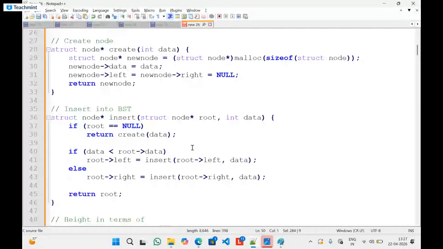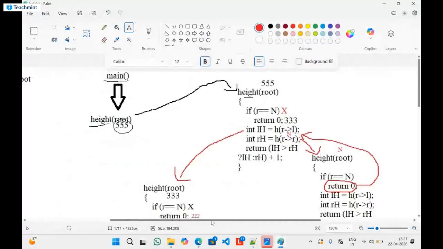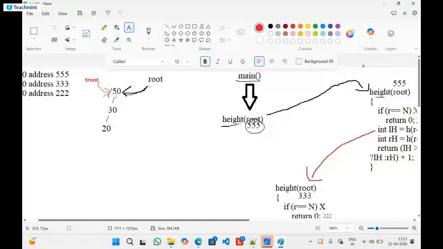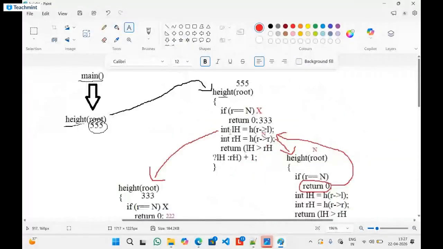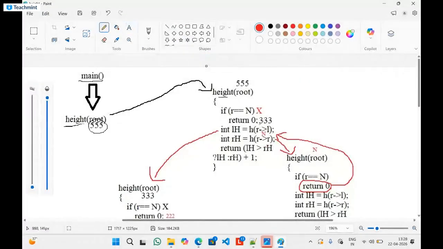Height of root points to left. What is root points left? What does it have? Root points left is 333. Root points right is null. So here I have written LH equals height of 333. Height of root points left. What did I write, students? 333. Root points left. Which root? 555. 555 left is what? 333. 555 right is what? Null.